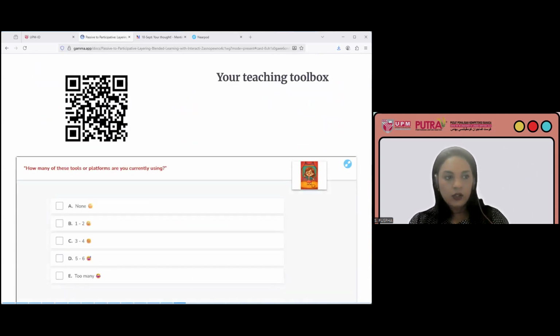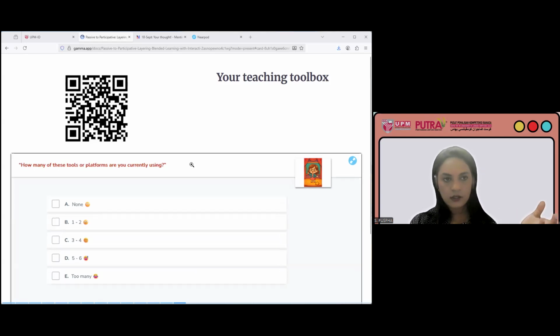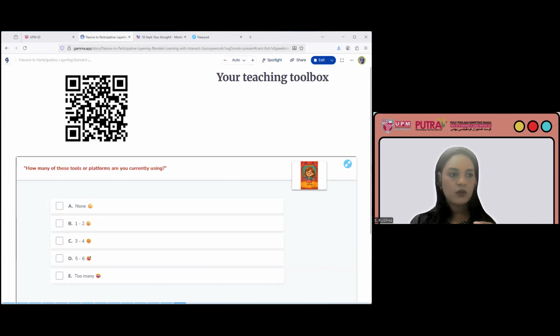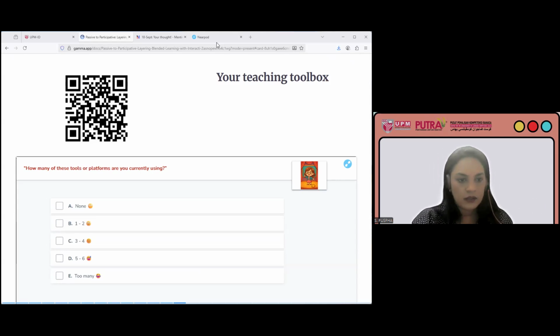So what is in your teaching toolbox, right? I'd like to find out how many of you use the tools. Maybe you use other tools than the ones that I showed. It's okay. But how many tools or platforms are you currently using or that you're familiar with? Or let's stick to what you're currently using, right? Maybe you're familiar with a few, but which ones are you using?